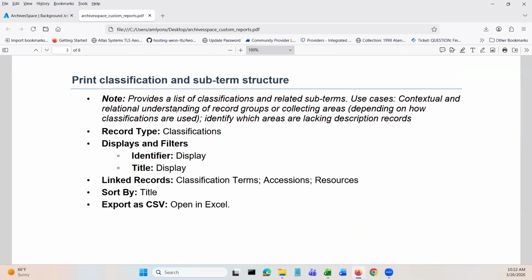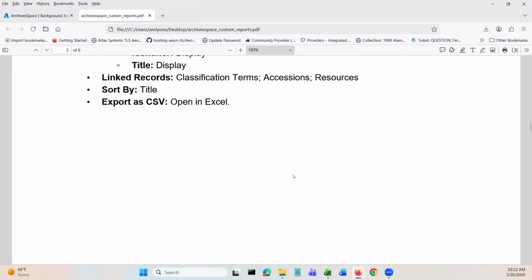The second use case, and this is really helpful if you use classifications as collecting groups, but even if you use them as record groups, you can also have the report show you what description records the classifications are linked in. If it's something like a collecting area, you can see where you may not have a lot of collections in that collecting area, and maybe that's a place to look to gather more.